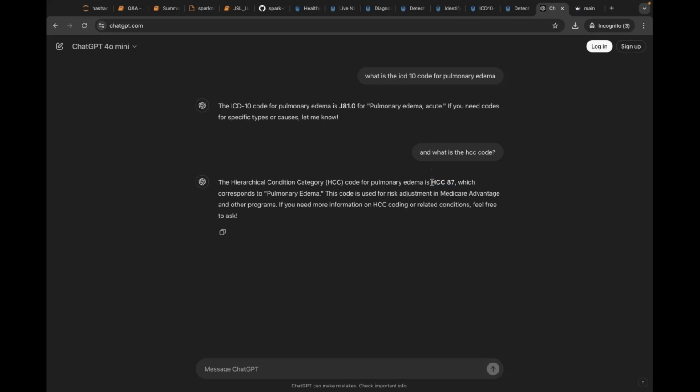The ICD code for J81 is something totally different, and it changes every year. That's the main point: it changes even biannually, for that matter. So you cannot keep updating your LLMs in that case.